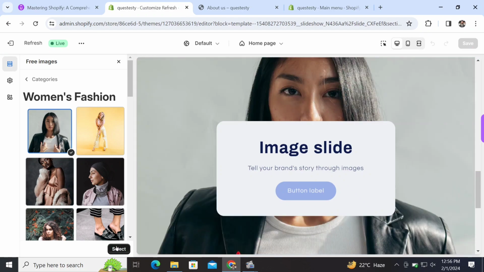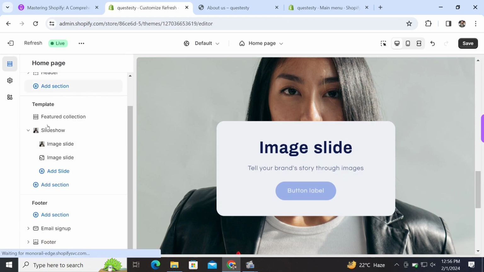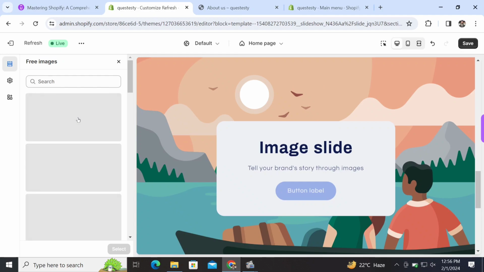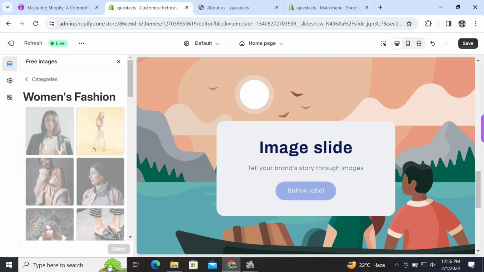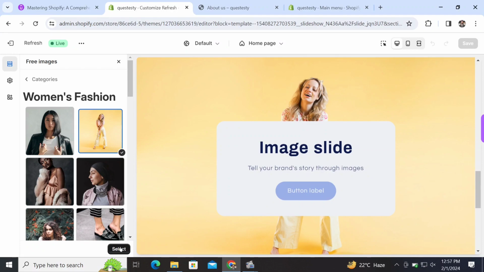This image, select. Okay, so we have selected this image. As you can see, it is shown that we have selected this image. Okay, so I'm gonna add another slide too. In this slide I'm gonna add another picture, which is our second picture. This, okay, this is cool.